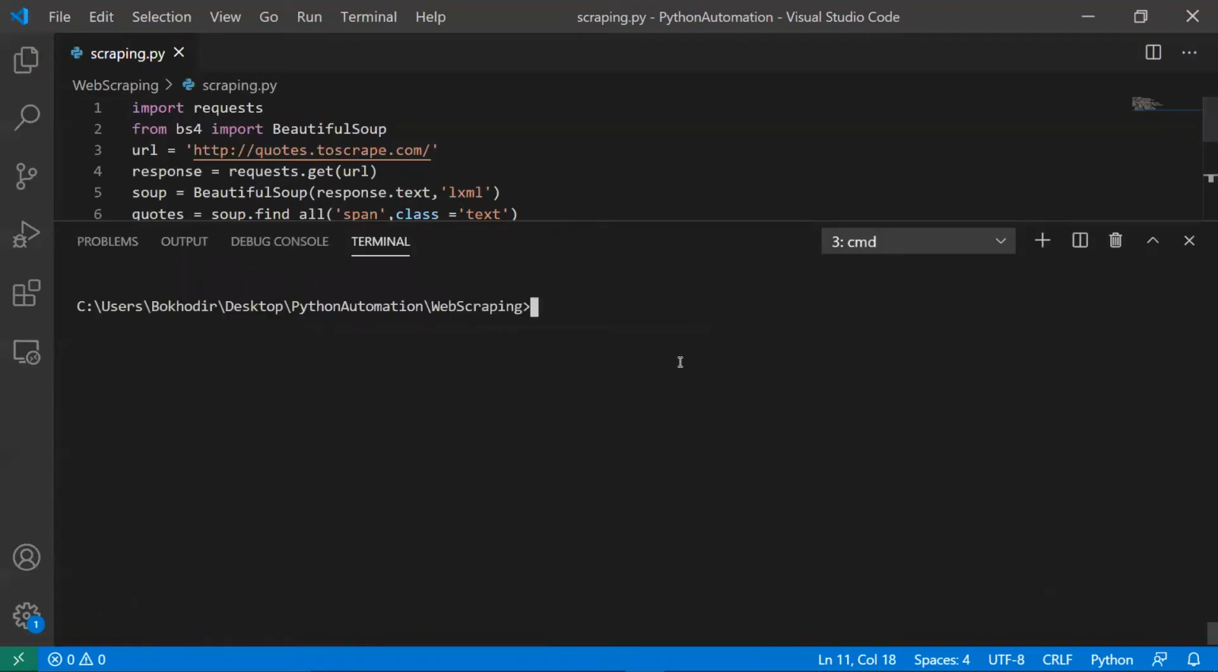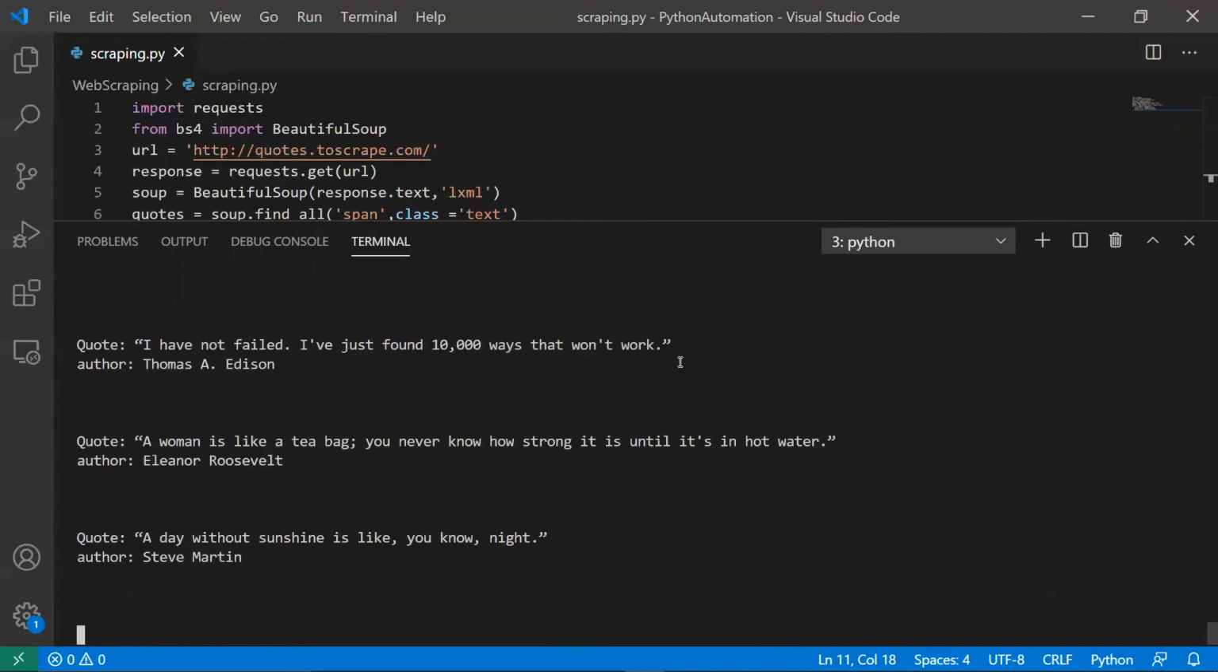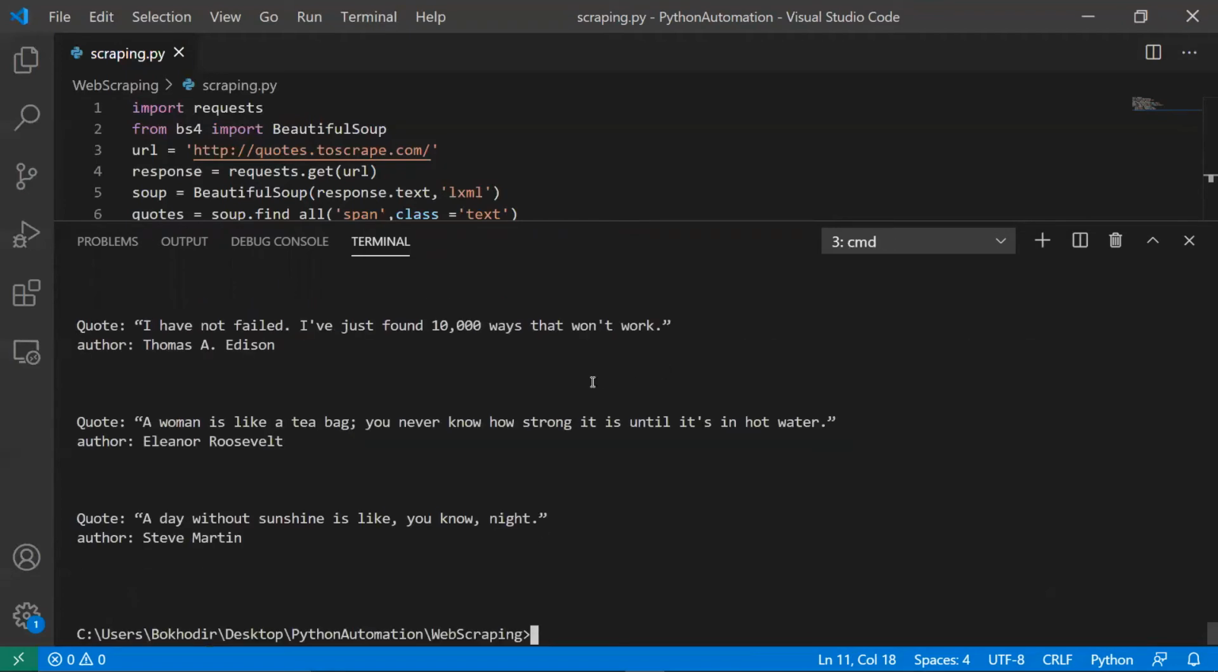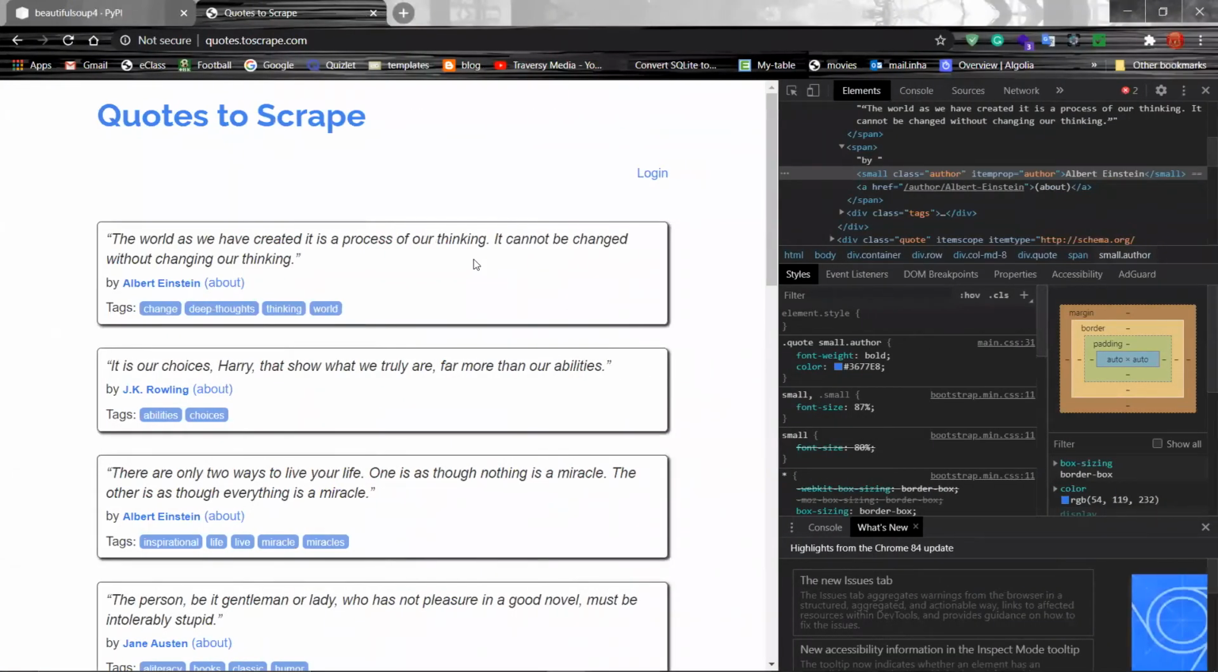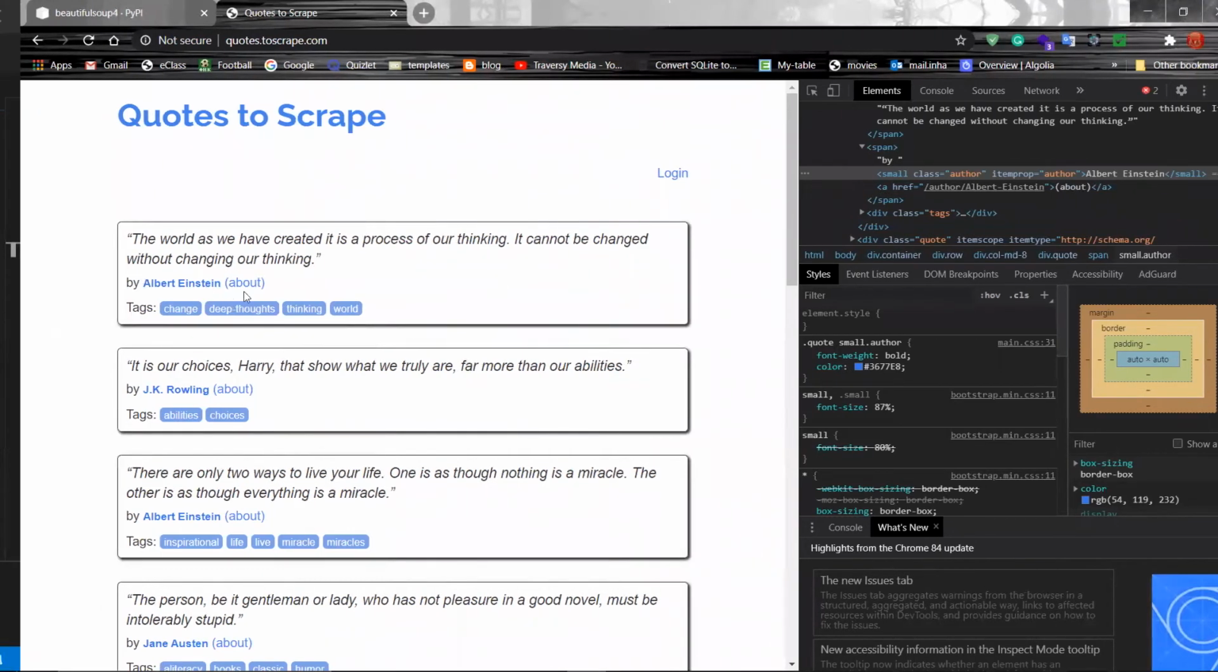All right. Let's go ahead and check. Wow, it looks way better than the older version, right? All right, let's see what we have. In each div, we have tags there. So we're gonna have to get the text of each quote.